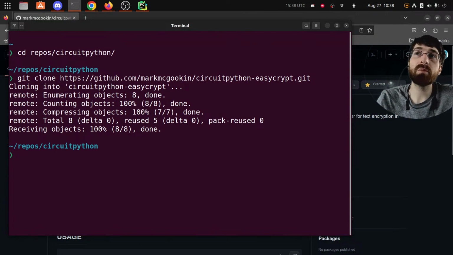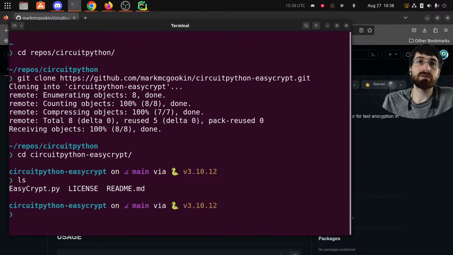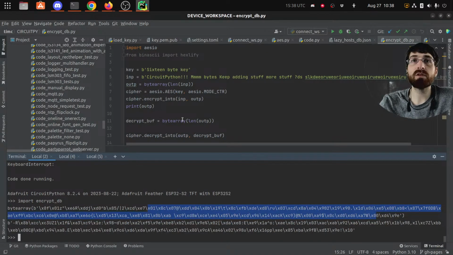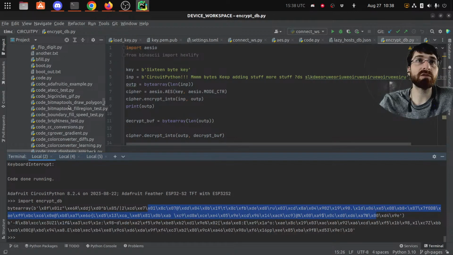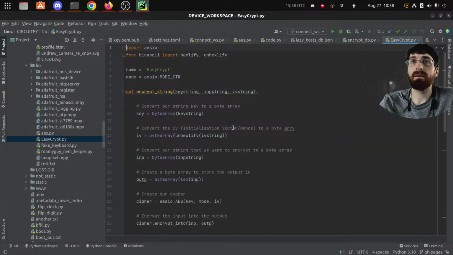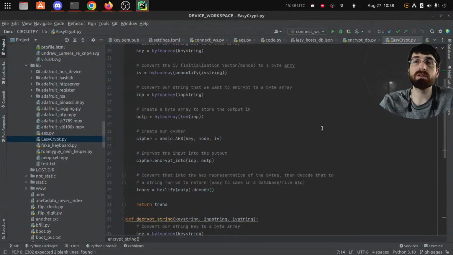I guess we want to copy it. Well, I can just copy it to the device with cp. That's fine. Yeah, let's do that. That one. That in there. EasyCrypt, copy that to the media. CIRCUITPY. We'll drop it in lib, I guess. It's kind of a library. I mean, it is a library. We want to import it and then call encrypt string, I think. Well, we could import encrypt string and decrypt string. That'd be easier. Let's do that.